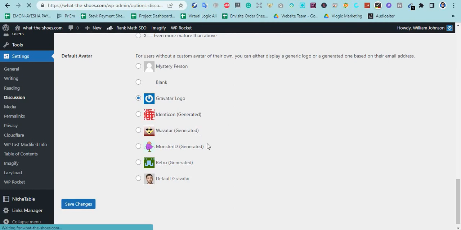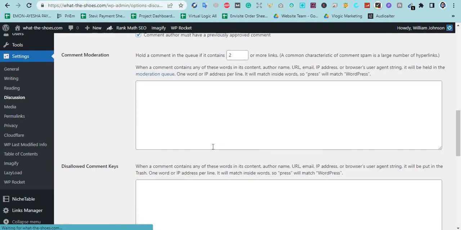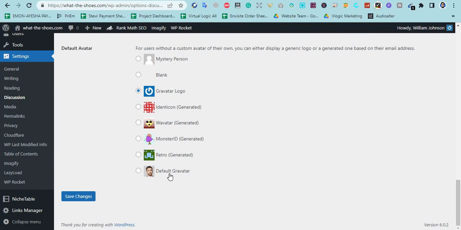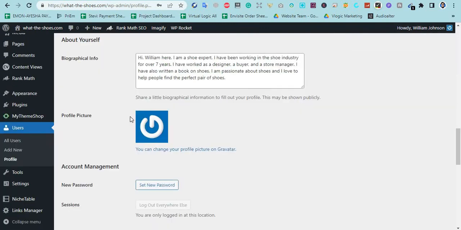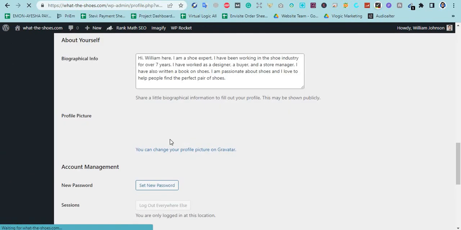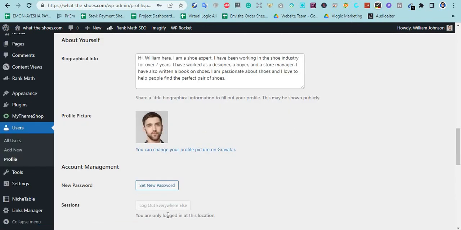If we reload the page, now see there's my default avatar. I have already previously uploaded this one, that's why it's here. So you just click it, save changes. Now this is gonna change. So, voila, you got it right.